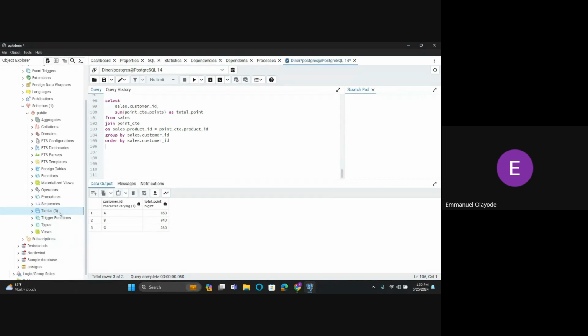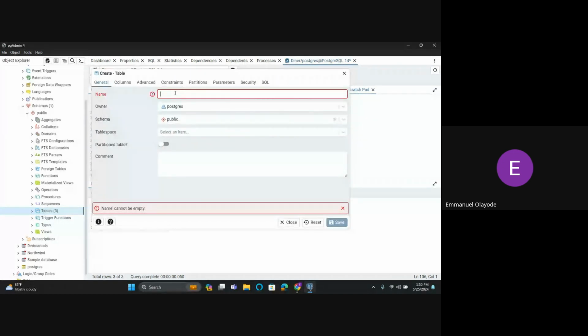That's the first one. The second one is selecting the table like this, right-clicking on it and clicking on create. So when you create table, you click on table. Now from this, you have to define the table that you wanted to create.